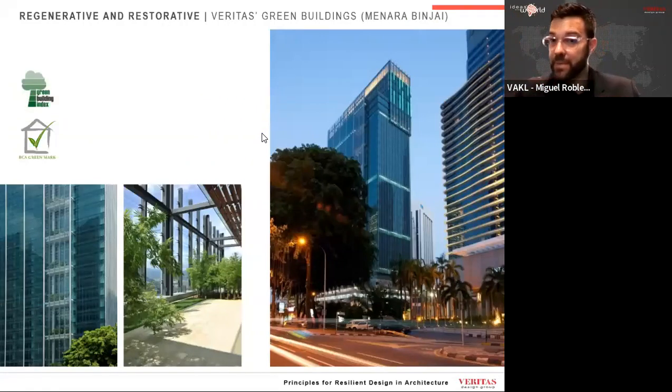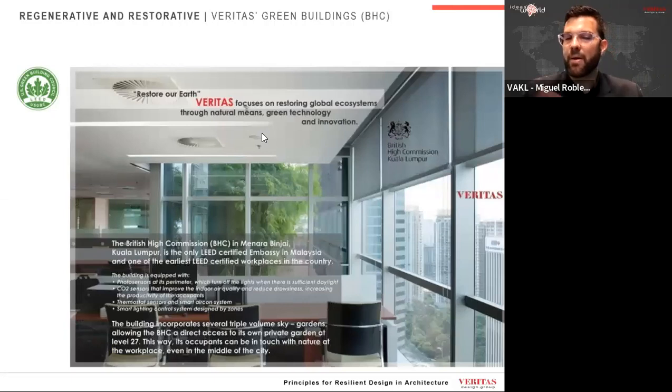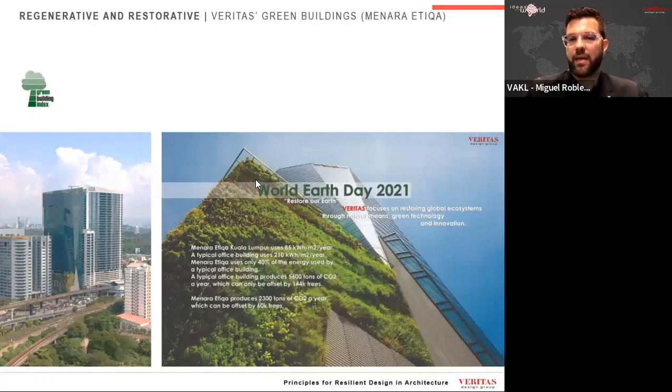We have spoken about Menara Binjai and about its pioneering green certification, the pocket gardens and the roof garden. But also in Menara Binjai, we find our British High Commission, which is the only LEED certified embassy in Malaysia and one of the earliest LEED certified workplaces in the country. Menara Etika in Bangsar uses only 40% of the energy used by a typical office building of the same size, and reduces the carbon footprint of the building by 55%.